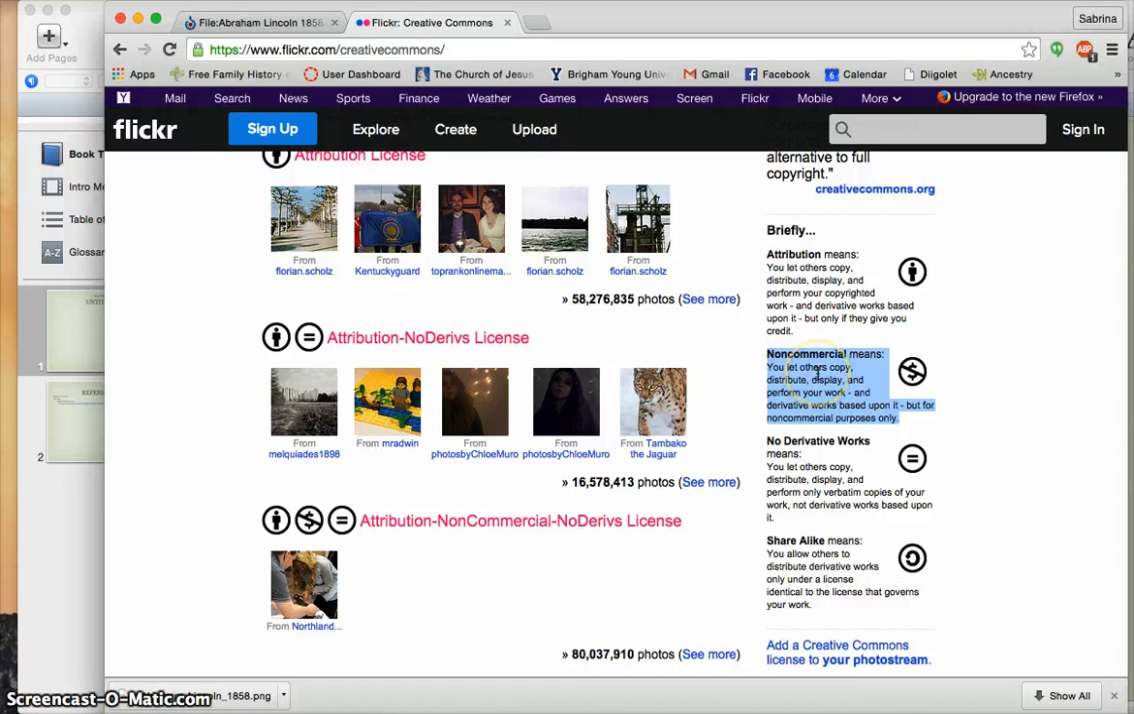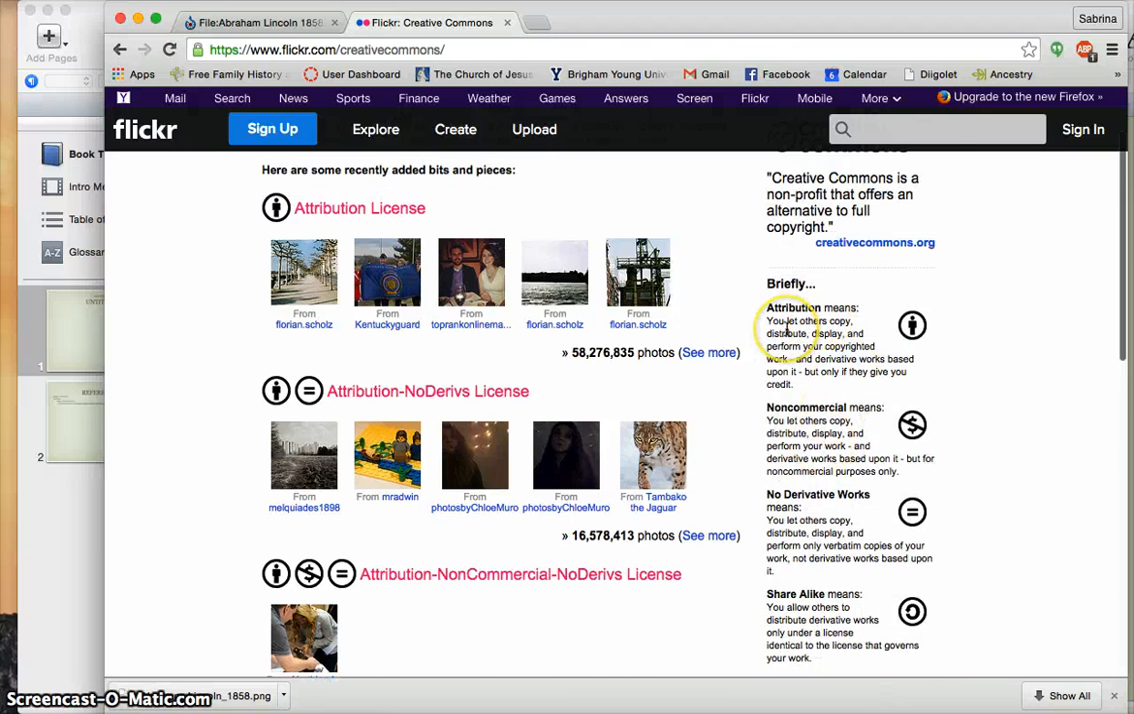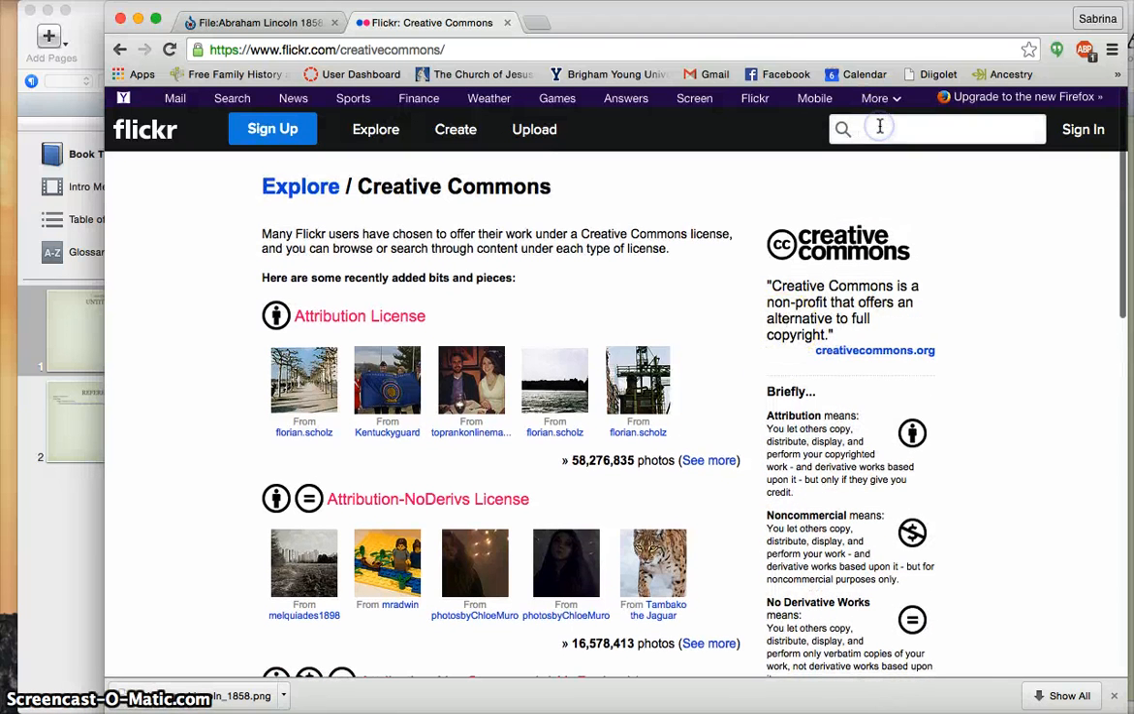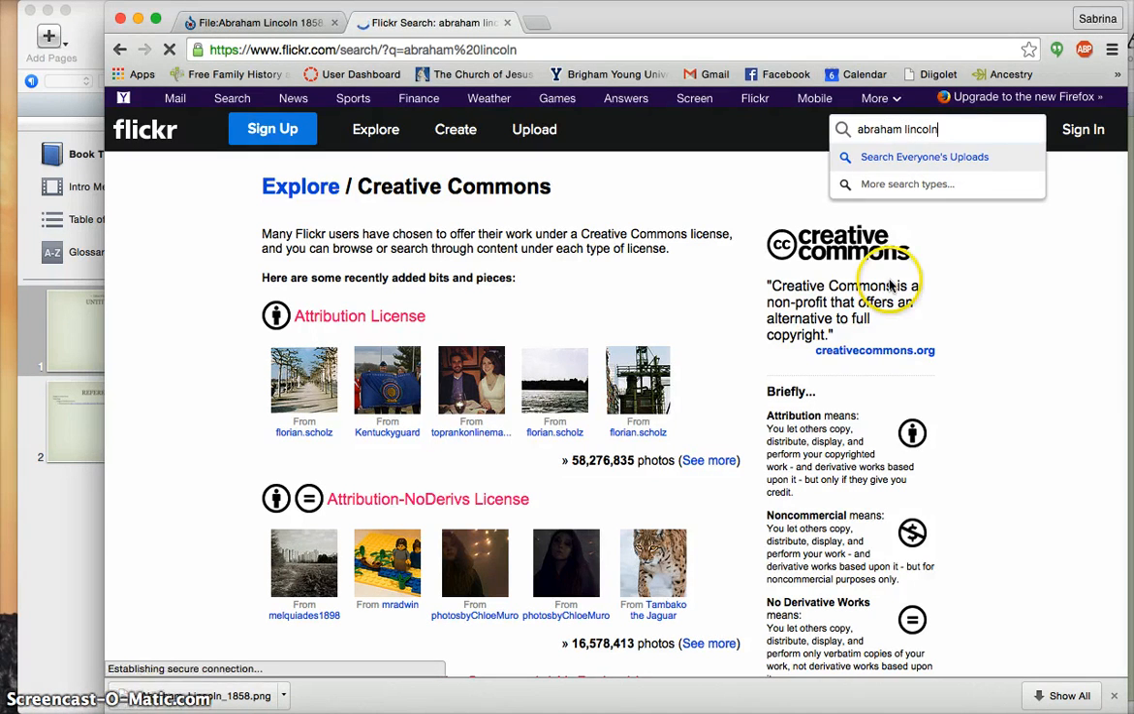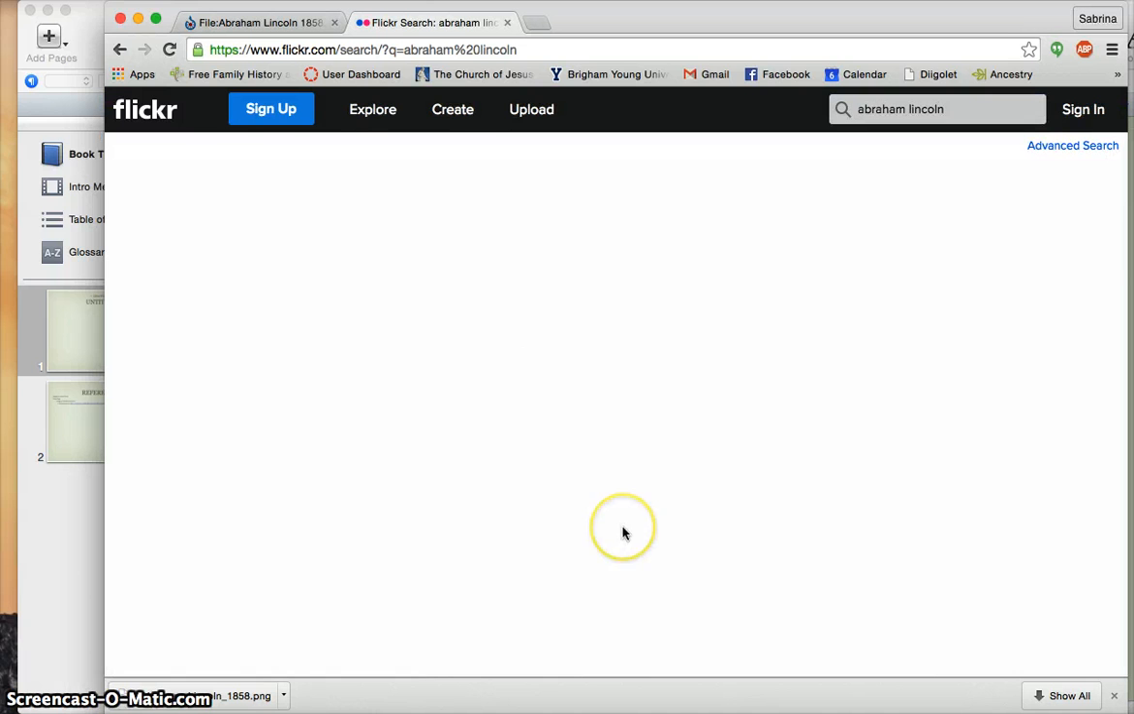Non-commercial, we can't use because we are actually marketing this commercially. Even though we're selling the book for free, it still counts as being commercial. So if it says something like that, you cannot use it. So let's see what we find. Abraham Lincoln.